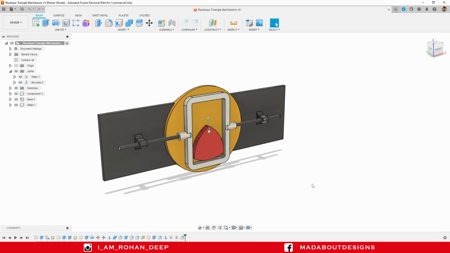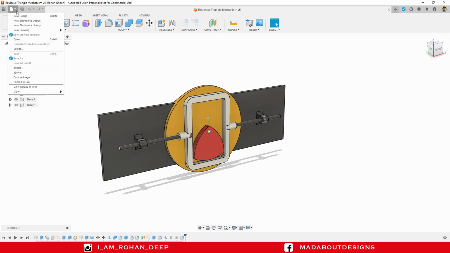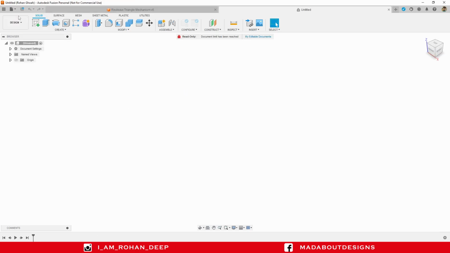First, create a new design by going to File, select New Design. The unit I am going to use in this tutorial is millimeter. You can change this by clicking here, Unit Type, and you can pick any of the units from here.